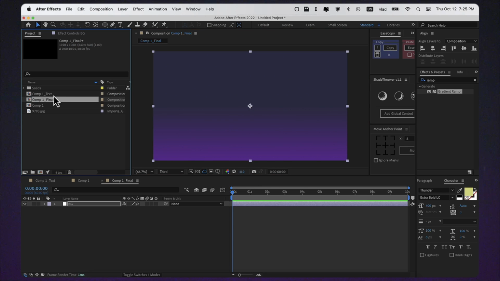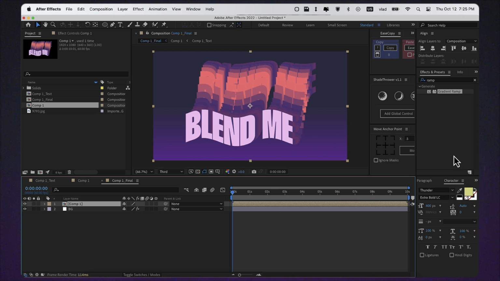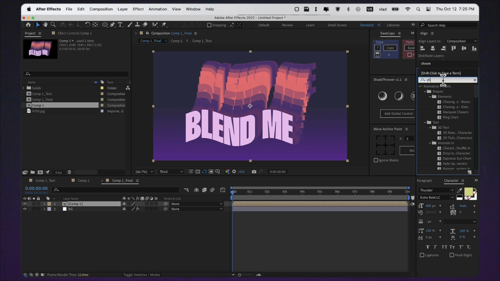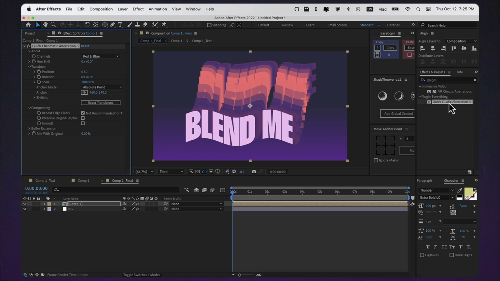Add the Comp 1 composition and add a chromatic aberration effect. This is a free plugin. I will leave a link in the description if you want to download it. Set the position to 3 to be barely visible.